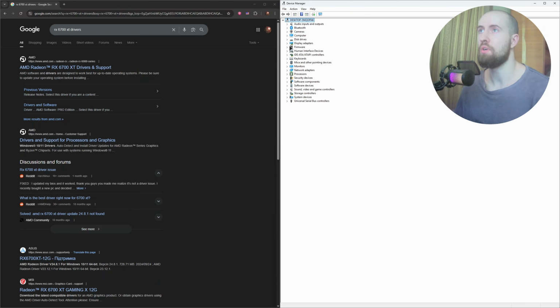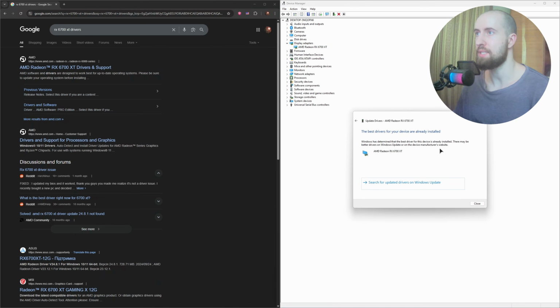You just need to find your display adapters. This is going to be your GPU here. Under display adapters, right click, and then press on update driver. Alright, search automatically, and as you can see, if the best driver is already installed, you have to do nothing else, just go ahead and work.